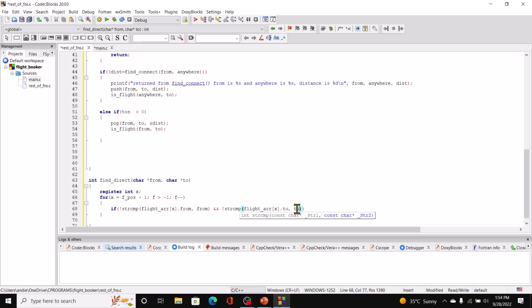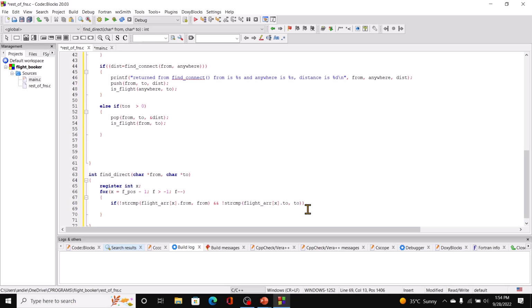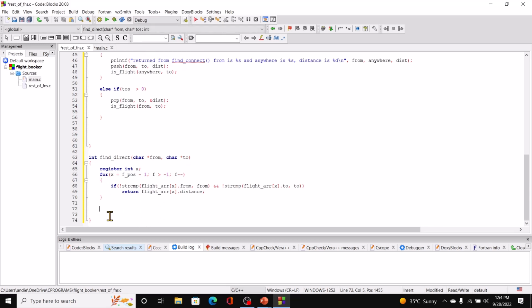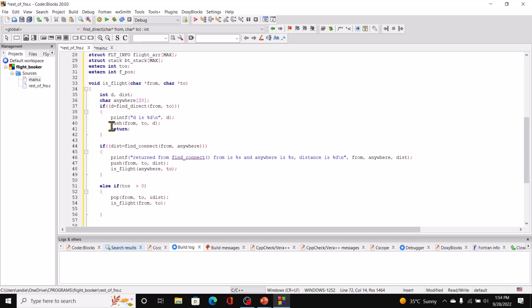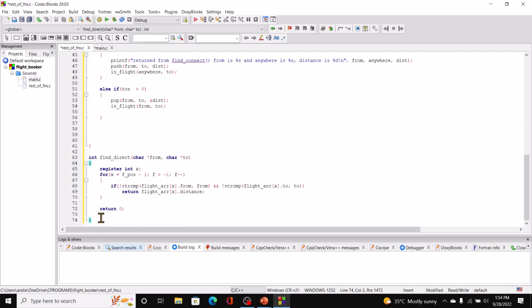Okay, so if we found that match, then what we'll do is we will return the distance. So flight arr of x dot distance. Pretty simple, this one. If we don't find a direct flight, we return a 0. Remember, this return value will be caught in this function, right? In D essentially. Okay, this completes the code for find direct.